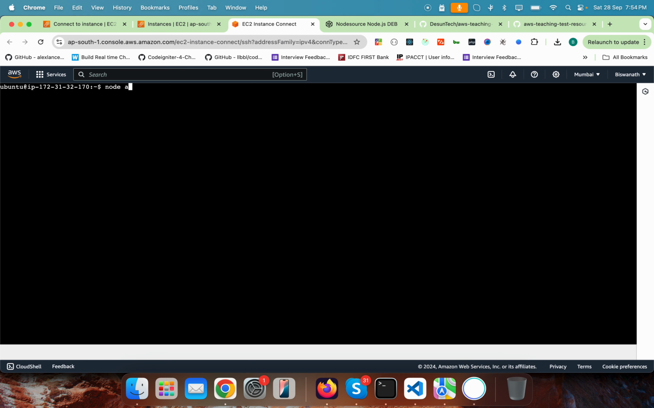Now I can do node app.js, and you can see it is printed in the console that the server is running at http://localhost:3000. So till now, we have created the instance, updated the repositories of that instance, installed Node.js, installed Express to run a basic application, seen how we can create and edit a file in the terminal itself using the sudo nano command and the file name, and started the server.